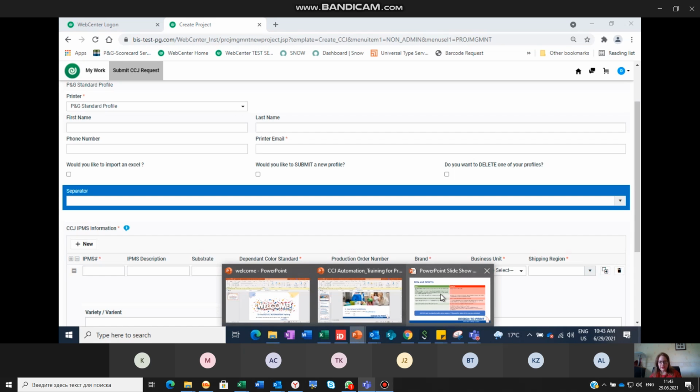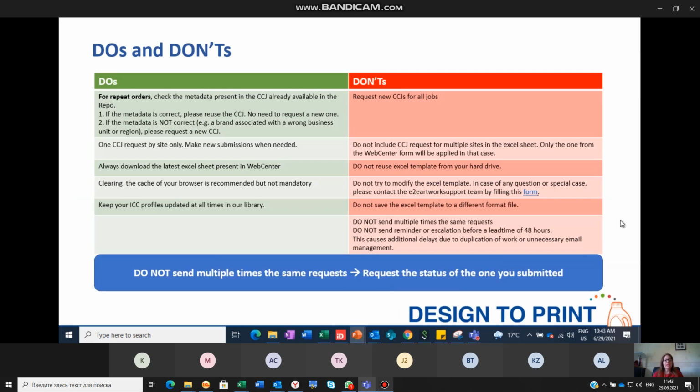Okay, so now to the do's and the don'ts of the system. So first, there's something very important to keep in mind: you don't have to open a CCJ request for each and every job that you get. If you are doing what we call a repeat order, so if you are printing again the same artwork, let's say you printed this artwork 3 months ago and now you need to print it again, this is what we consider a repeat order.